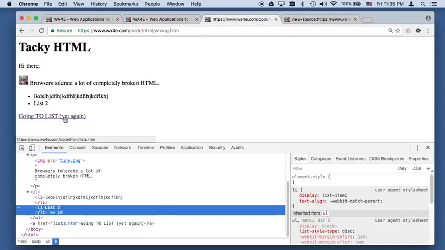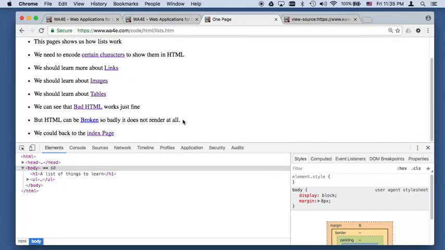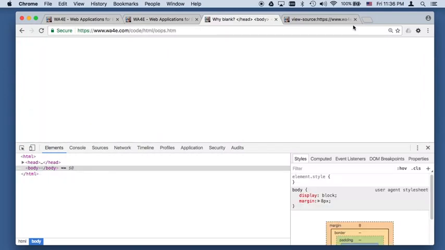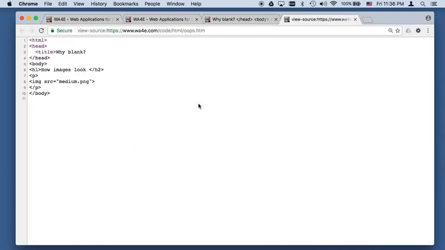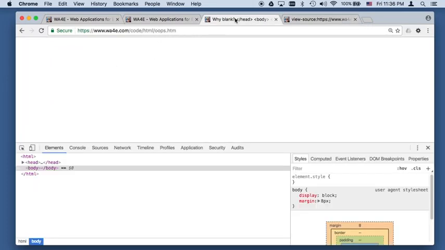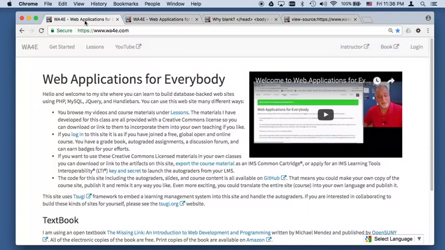So let's click on this and go back to lists. Okay, so some HTML can be broken so badly that it doesn't render at all. Whoops, that didn't work so well. I'll do a view source on it, and then I will let you figure out why this doesn't work, why this doesn't show. You take a look at the source, you figure it out.